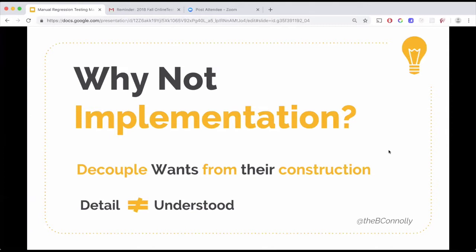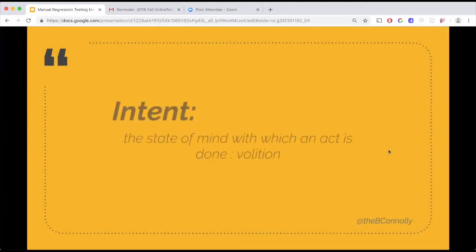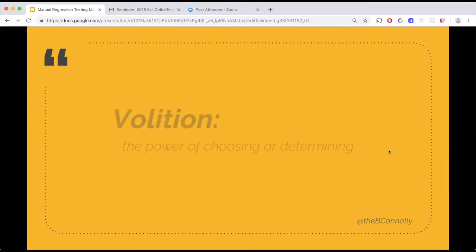So instead, if you focus on something else rather than the details, you can be more apt to discover things in regression testing that you're actually looking for. And what is that? We want to focus on the product's intent. And intent is the state of mind with which an act is done. It's volition. Now, volition is a nice word. Let's take a little bit deeper here. Volition is the power of choosing or determining.